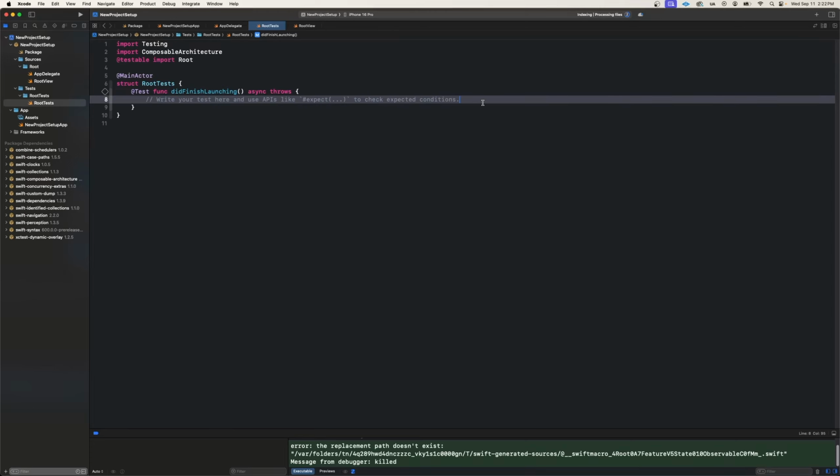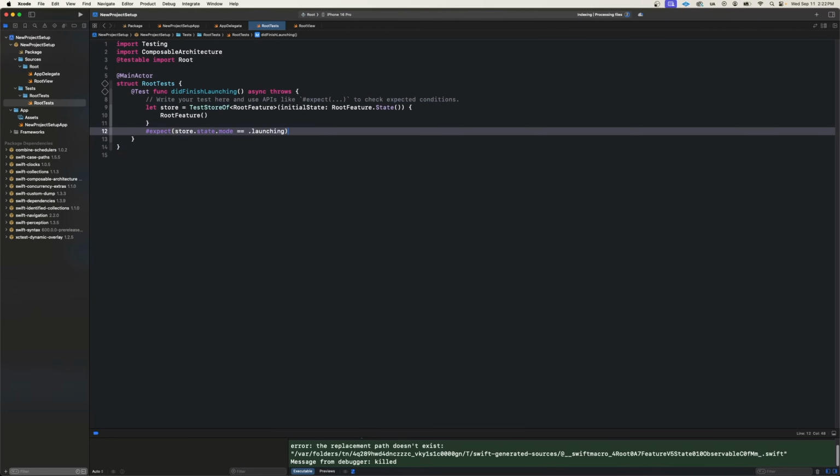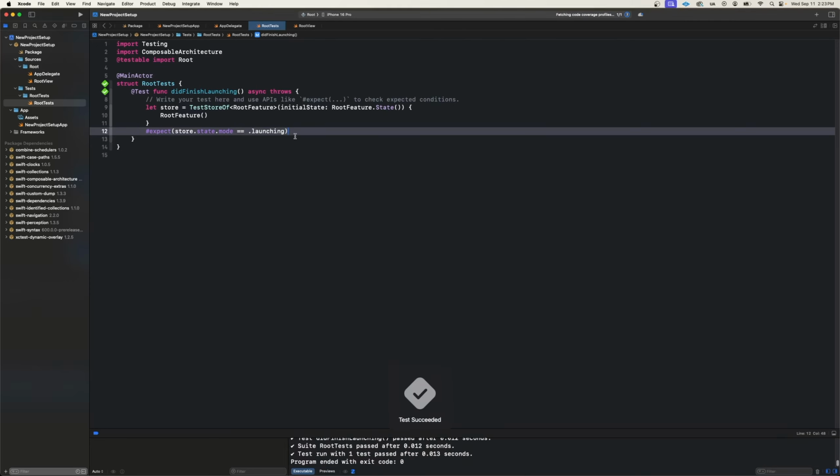So the first thing we'll need for our test would be access to the test store. So let's switch over here to root, and we will access the test store. Now, when we initialize that state, it should be launching, and we can actually write an expectation to verify that that is the case. So let's go ahead and do that now. And if we go ahead and run our test, that should actually pass. Perfect.